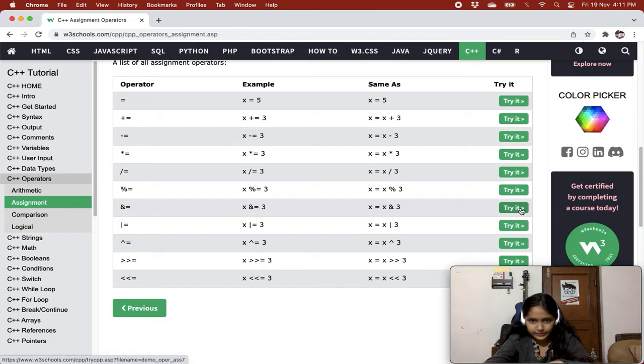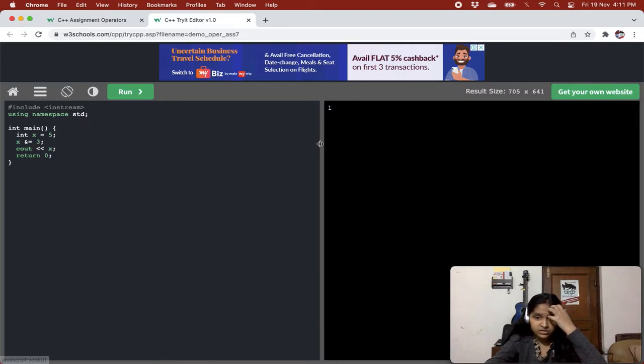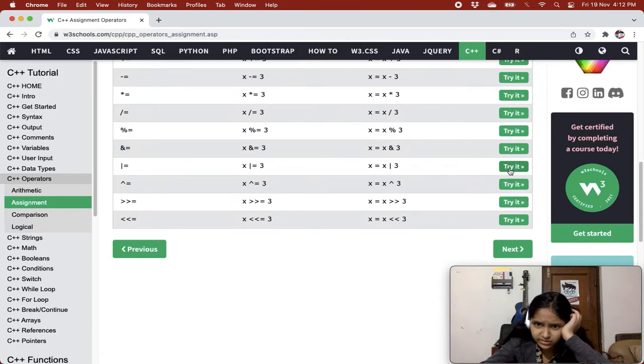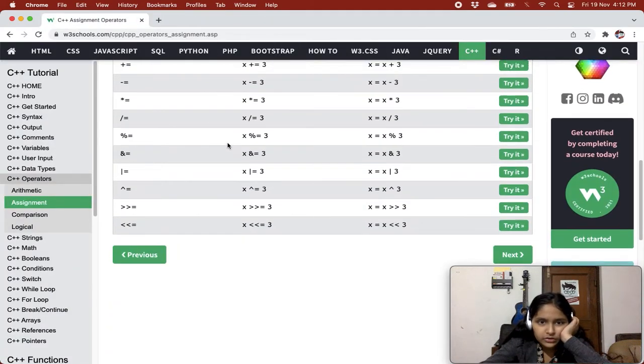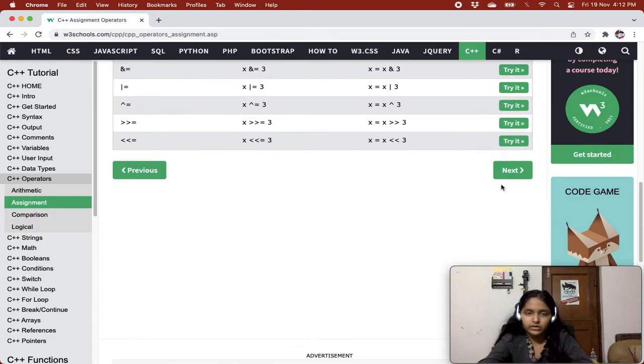What is the and equals to? Wait a second, it has not described this and equals to. Wait, what are these? Okay. So these and equals to operators are quite advanced. We have learned these many. These are all advanced topics which we'll learn about later on.